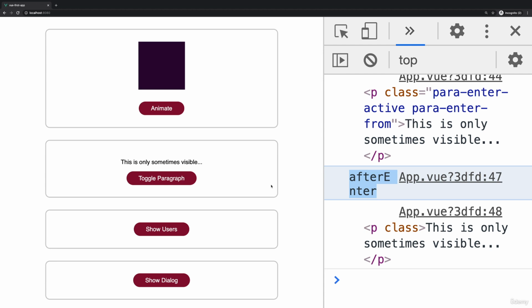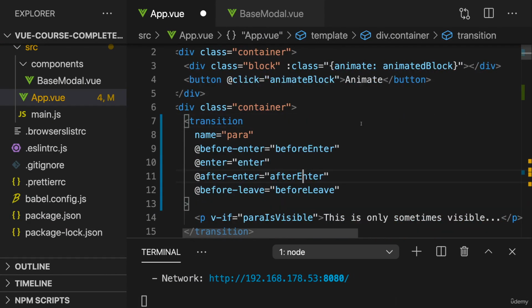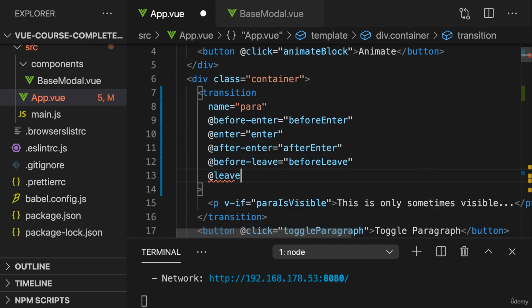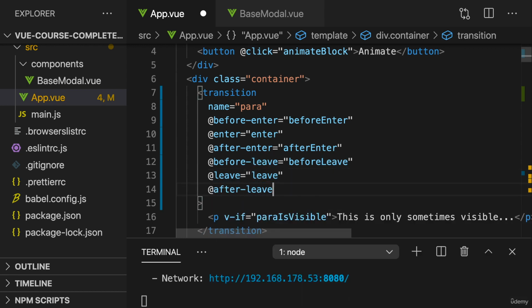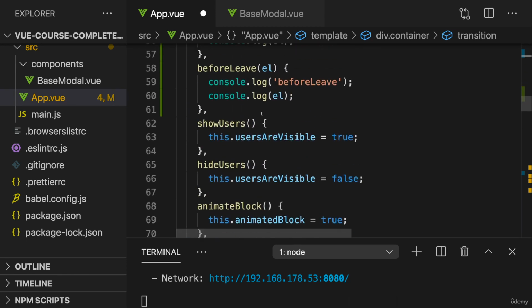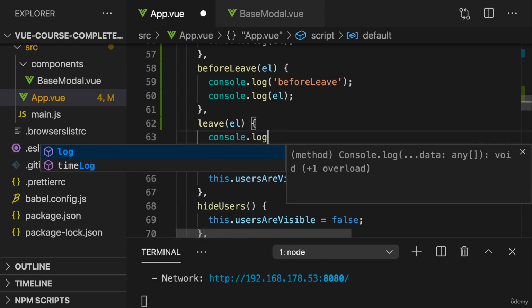So now if I reload here and click toggle paragraph, we only see enter here, and only after 2 seconds we see after enter being printed, because that only is called when the animation finishes. And of course we have the equivalent for removing. I'll restructure this to make it a bit easier to read. We already added before leave, but of course we now also have leave, where I want to call a leave method, and after leave, which is called when the leave transition finished. Here I want to call an after leave method.